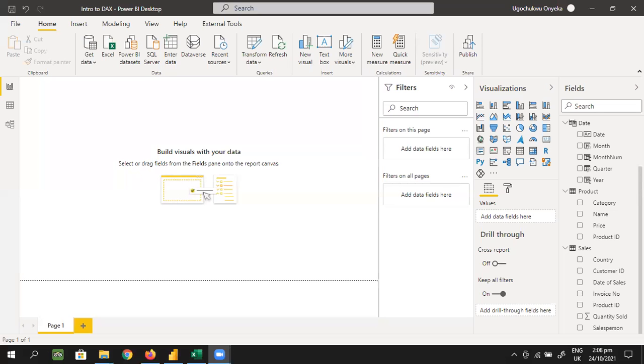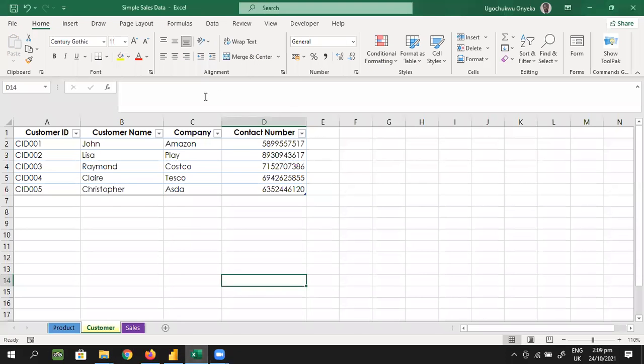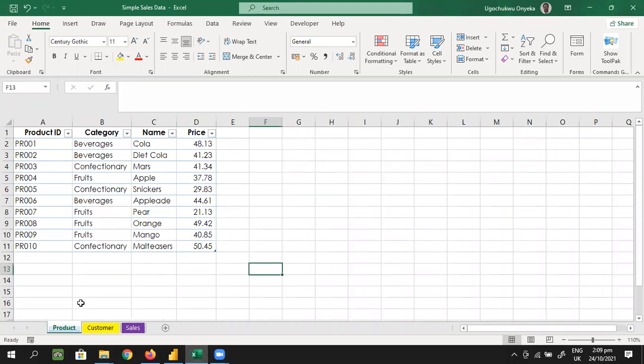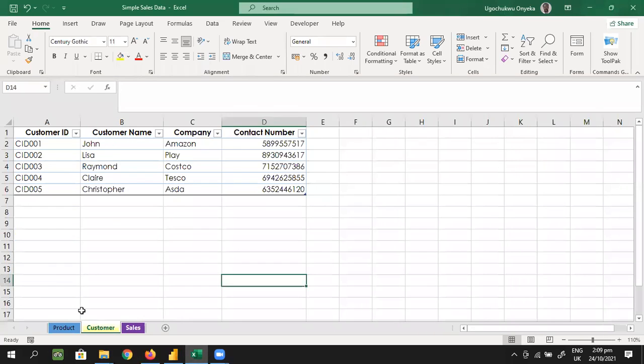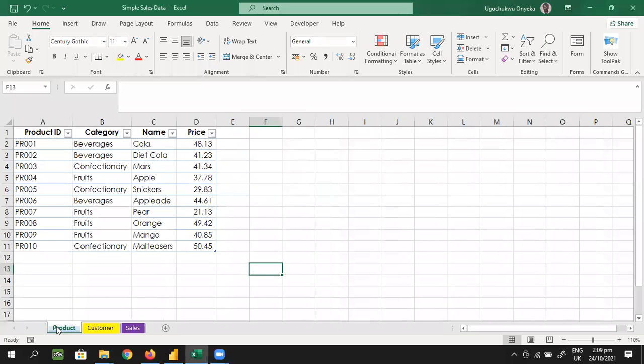Okay, so what I have done is I have tried to bring in a very, very small table. It's a small Excel sheet that has 3 tables. We have the first table as the product table. All it has is the product ID, the category, the name, and the price.